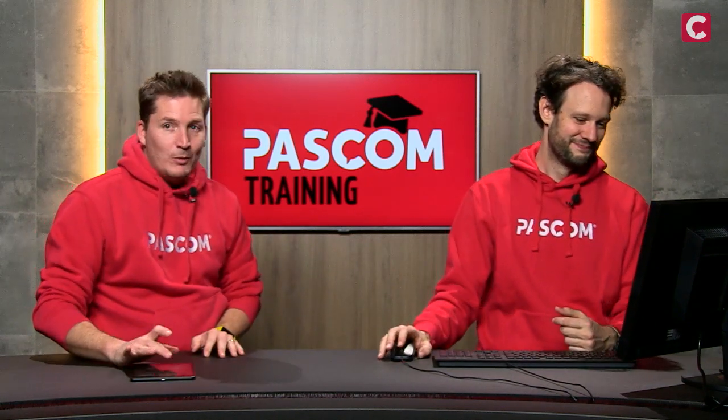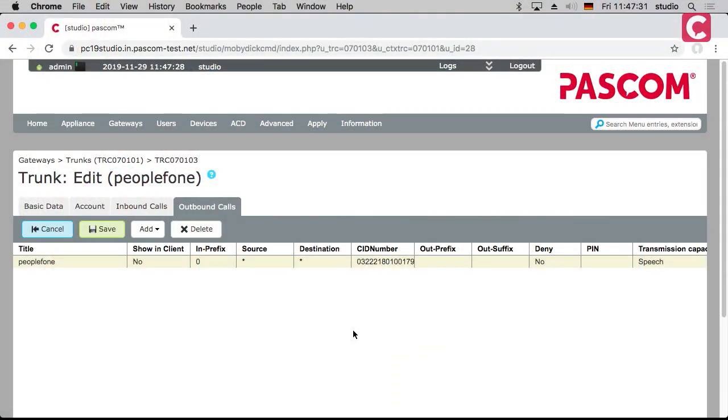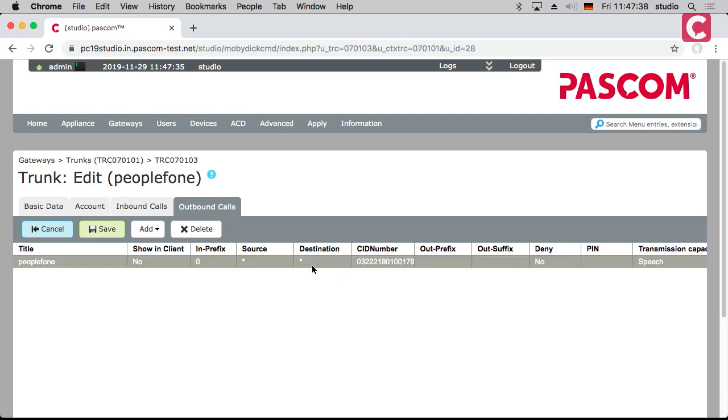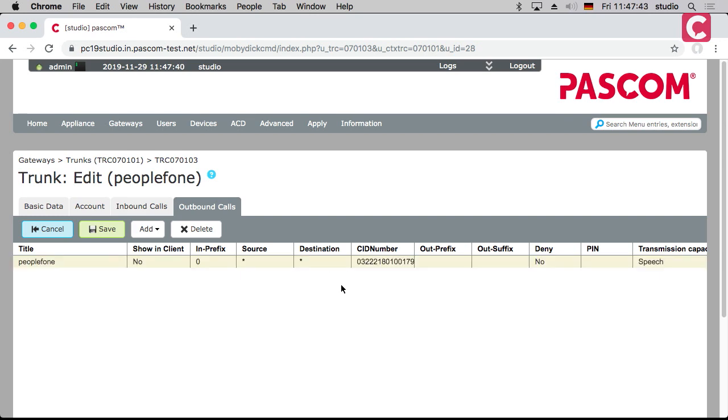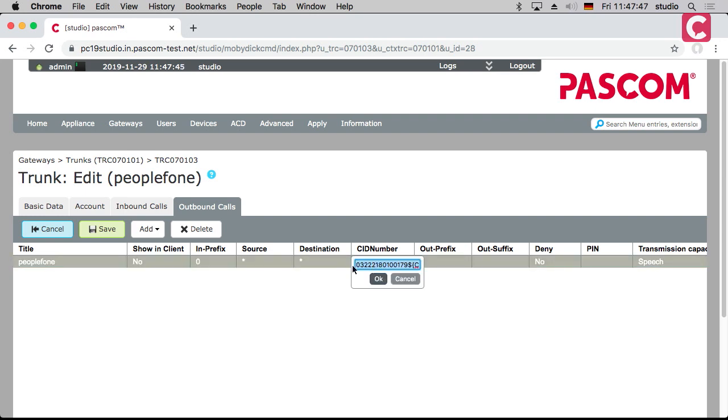And can we do anything else in terms of blocking numbers or anything like that? Yes, let's see what's the default. Source means internal extension, destination means external destination. Star means whoever, wherever, whatever. We set the caller ID number, and then followed by another variable. The second variable we use is caller ID number. And that means that everybody provides his extension to the outside world.